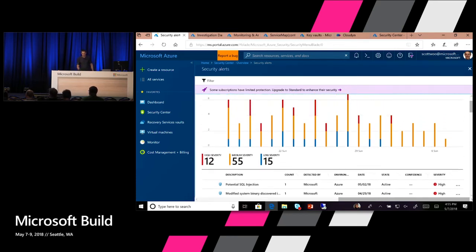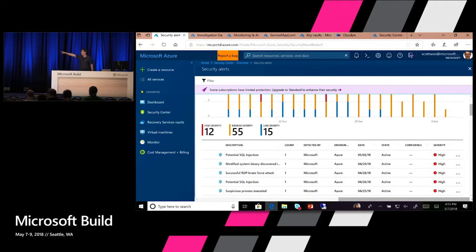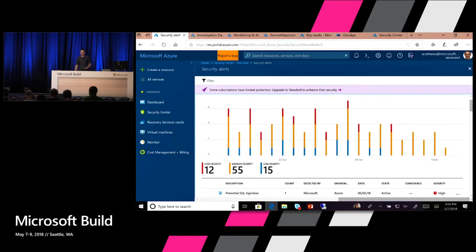There's obviously a bunch of machine learning that's going on, not the least of which is to prioritize which of these we think you should deal with first from the broad set. And you can see my subscription is overly noisy because it's fun to demo this way. Hopefully yours isn't this noisy.